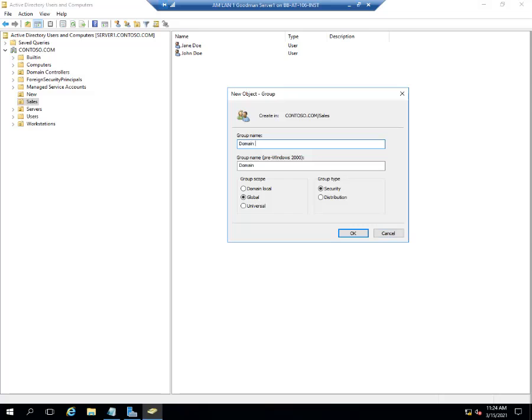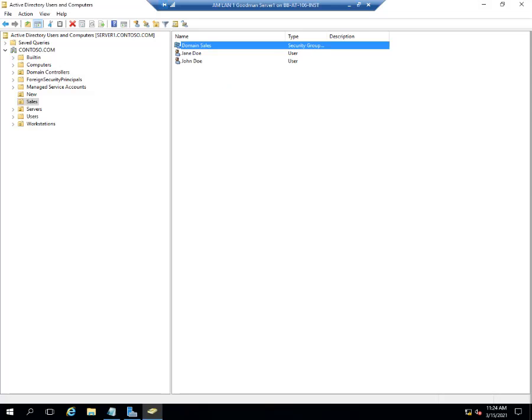Some of it may be because of groups that were created back in Windows NT 3.1 back in 1992, leftovers from way back then, still around. But so we're going to create domain sales. I'll go and hit OK. Cool. That was hard.